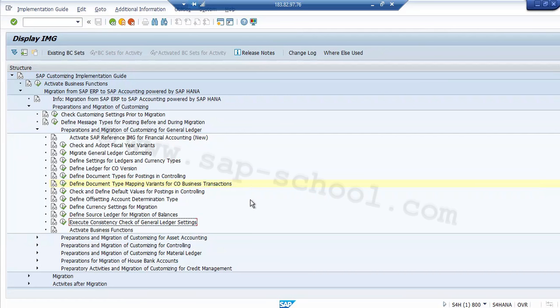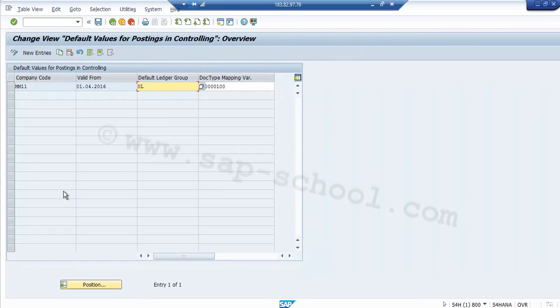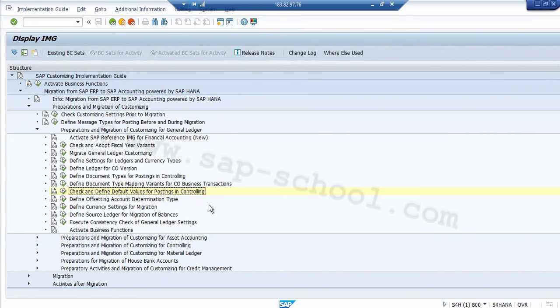Now moving on, as we see, the document type mapping for CO business transactions needs to be assigned. Similarly, if you move down, you need to check and define default values for postings in controlling. If you do not enter a default ledger group over here, all the CO postings will go to all the general ledgers. That is why you can see over here the company code has been assigned with the leading ledger group, and then the document type which we just defined in the earlier step. So these are the steps that need to be taken within the customizing for general ledger.